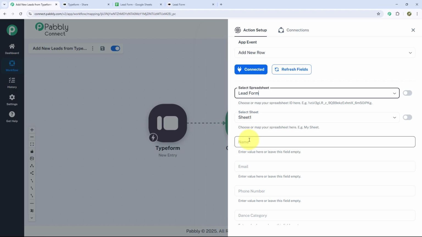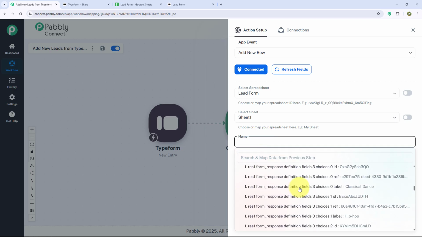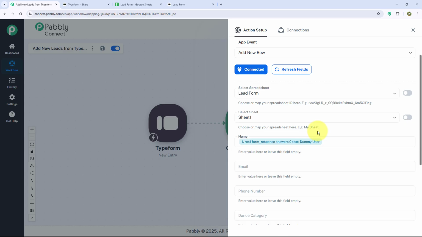are given over here. So firstly, before moving forward, let me tell you what mapping is. Mapping in Pabbly Connect means linking data from one step to another. It allows dynamic transfer of values between trigger and action steps. So firstly, here we will map the name. Either you can search for it, or you can scroll down and come to the option for name over here. My name, that was dummy user, is mentioned over here. So I will select this.